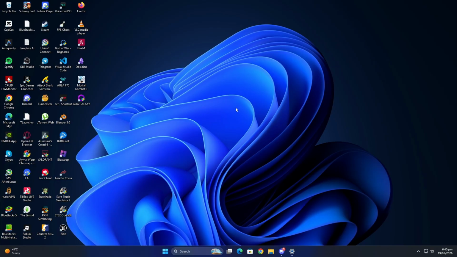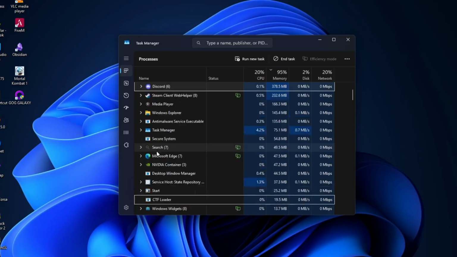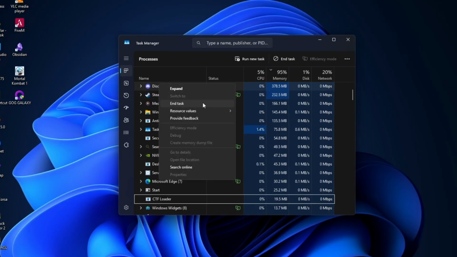If that does not work, the next step is to clear the Discord cache. Start by completely closing Discord. You can right-click the Windows icon on the taskbar and open Task Manager. Find Discord in the list, click on it, and press End Task.